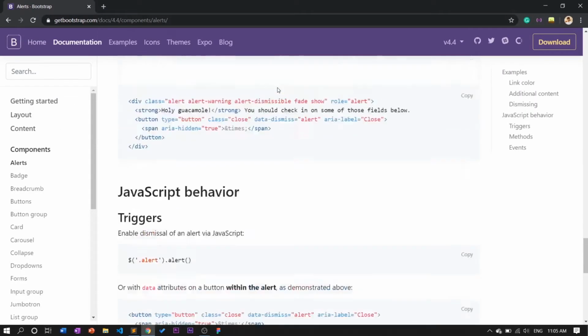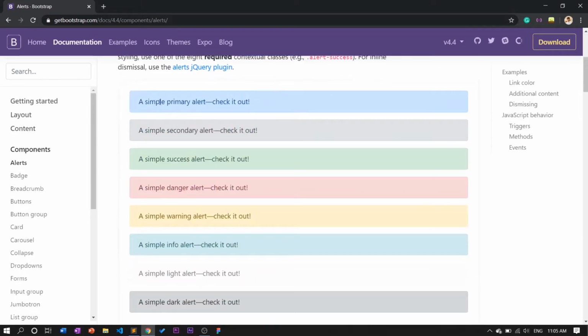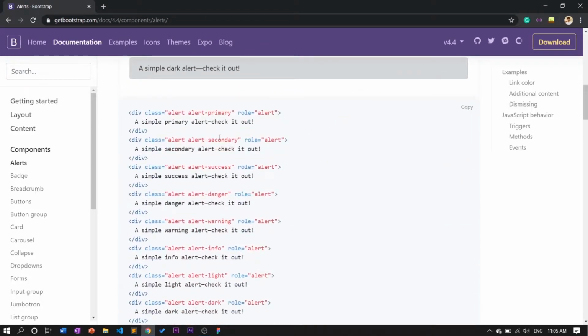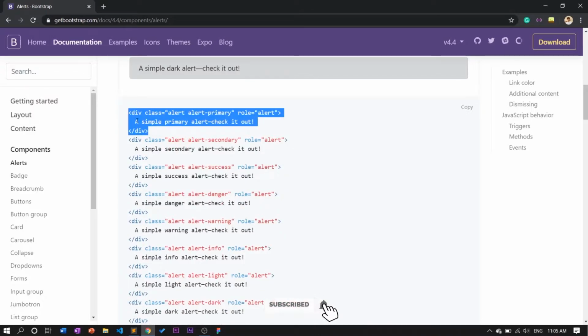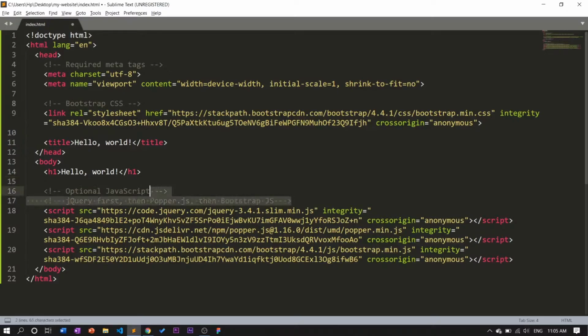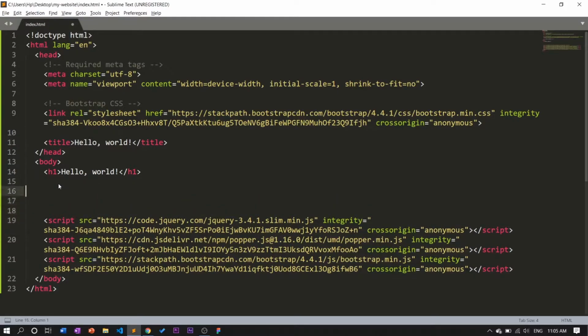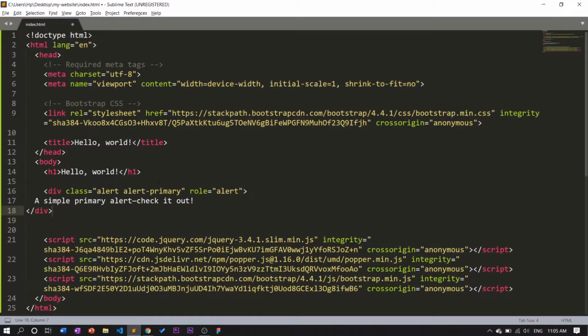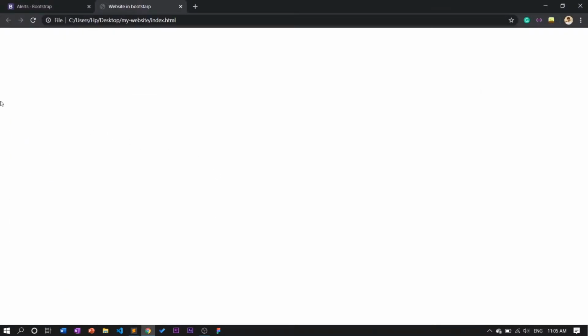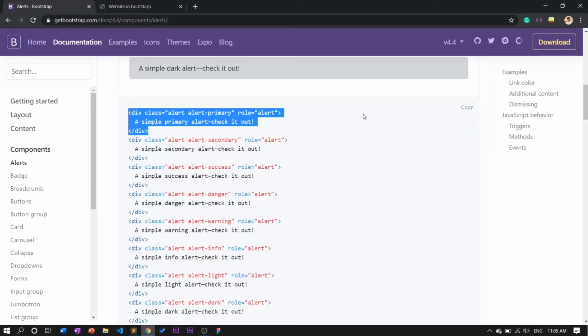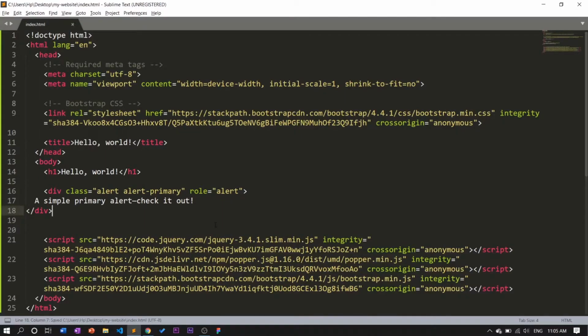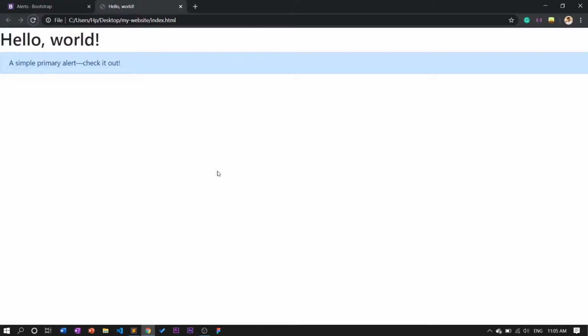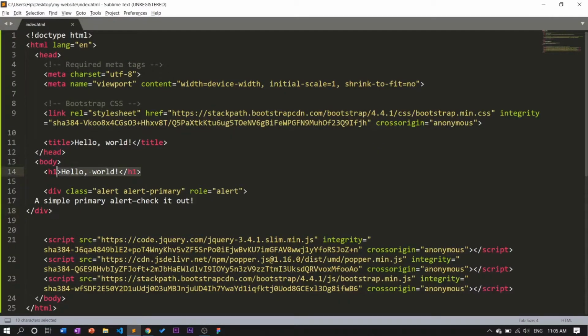If we need to use this example of an alert with a blue background and dark blue text, you can just copy this code, go to your document and paste it inside. Now save it, open it in the browser and refresh it. You will see how this alert works. This hello world is the default in the starter template, so don't worry about it.